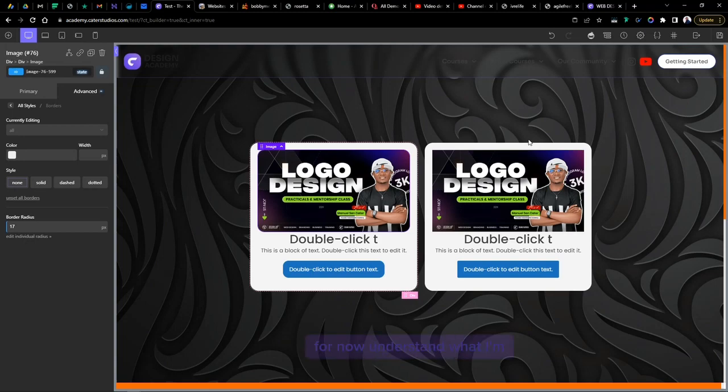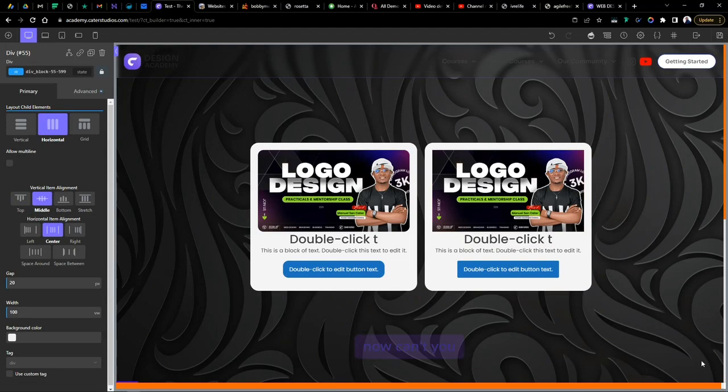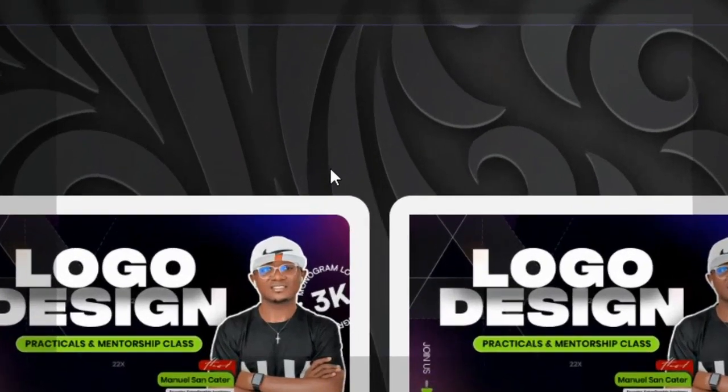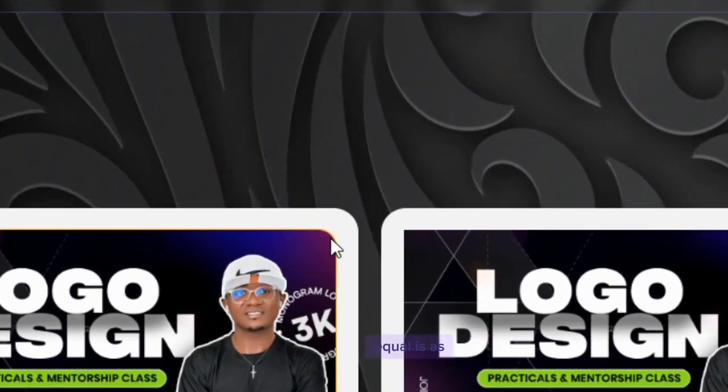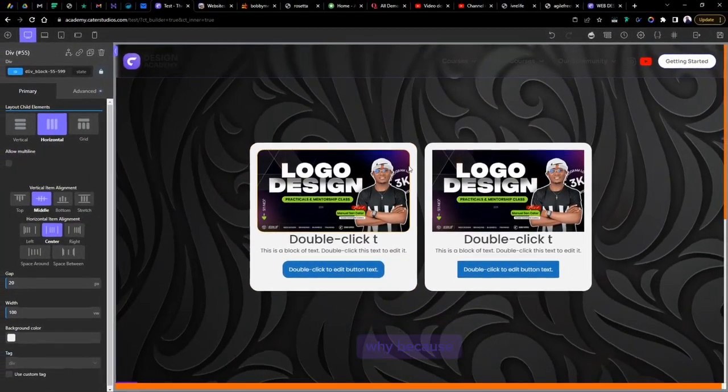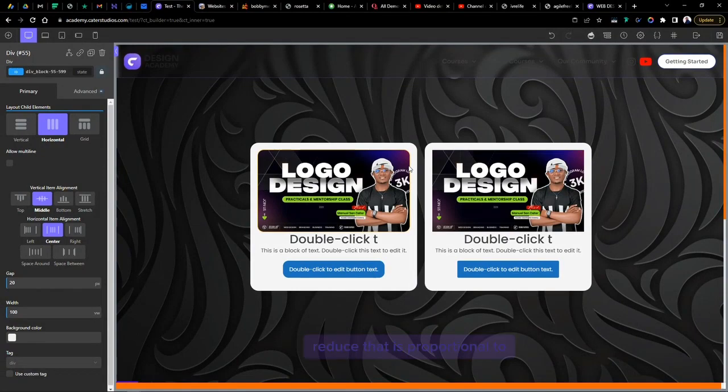But for now, understand what I'm trying to say. So we have a border radius of 15. 15 works perfectly fine. Now look at it. Can't you see that the border radius from over here is equal? It's as if it's equal to the size we have from the outer one. Why? Because we use a border radius that is proportional to the element that is outside it.